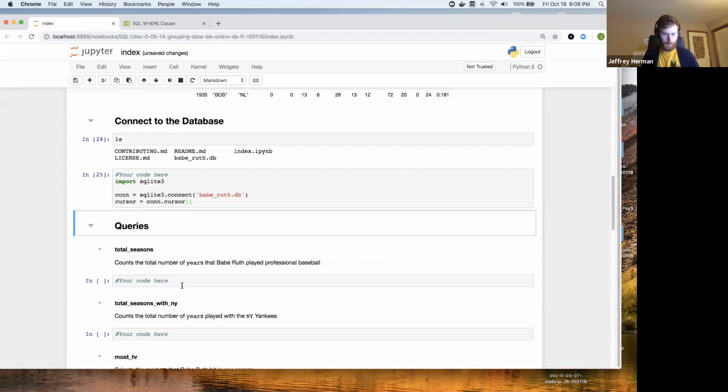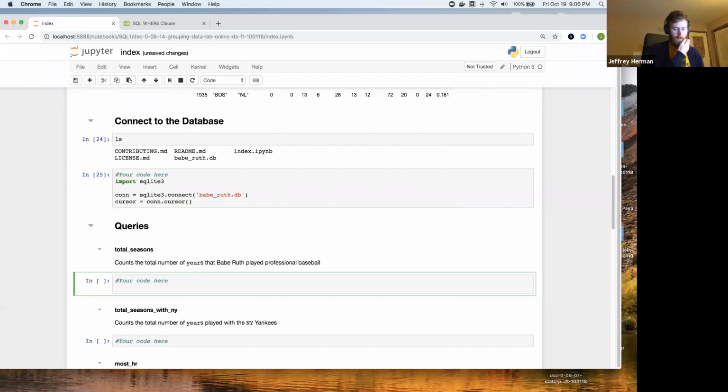So we are all good there. The first query asks us to count the total number of years that Babe Ruth played professional baseball. Remember, we have those aggregate functions, and for this one we are going to use count. We want to count how many years Babe Ruth played baseball.